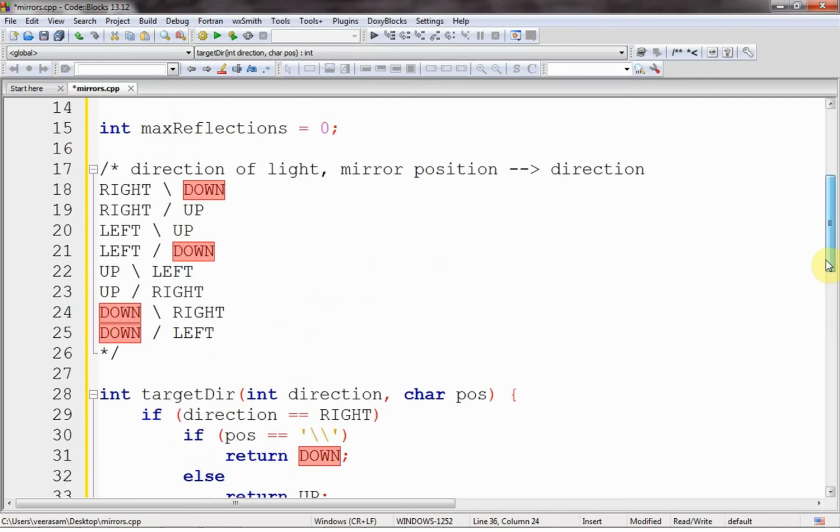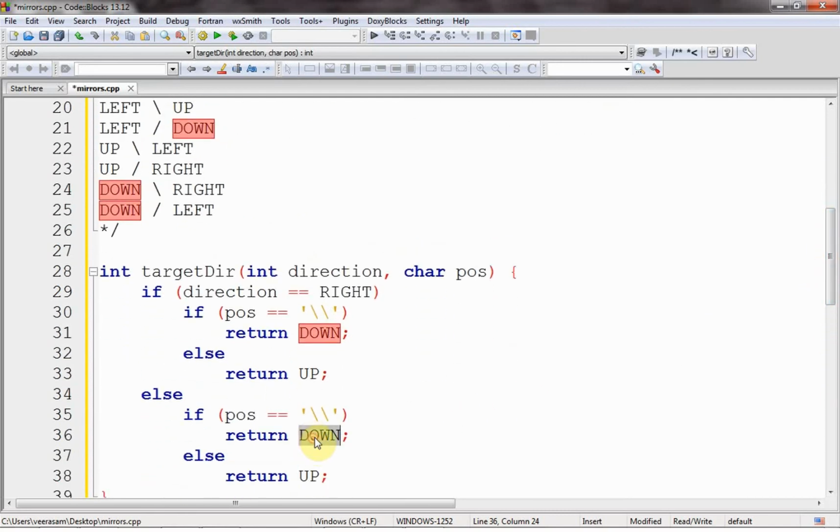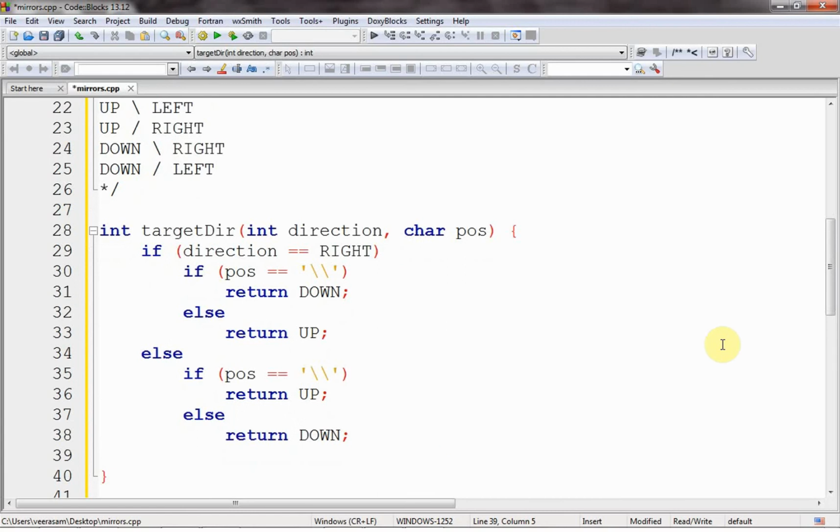What is this? Down and up and up and down. So reverse, right? So that's what I meant by programmatic. You write it as a program. Okay.